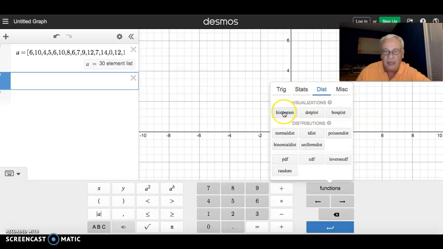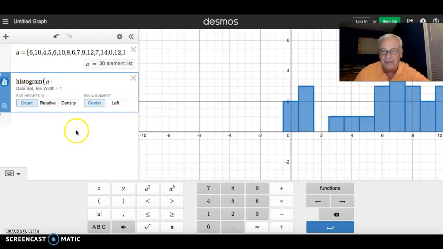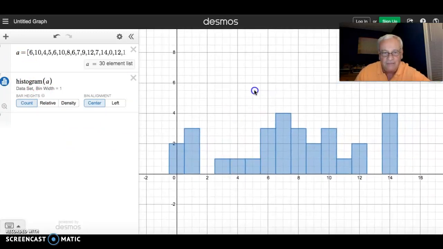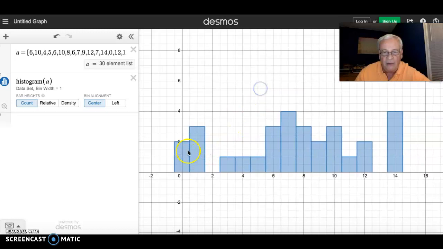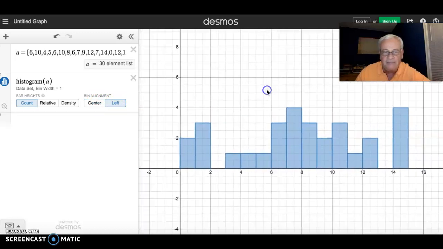Let's just do them in order. How about the histogram first? All right? So hit the histogram button, and this will pop up, histogram. And we used set A. I called it A. So just put a little A in there. Boom, it pops up. You see that? You can drag it over and kind of look at it. And you can say, you know, I don't want my bars lined up on the center here. I want them on the left side, kind of like that. You can do that if you want. All right? Play with it a little bit. It's pretty easy.